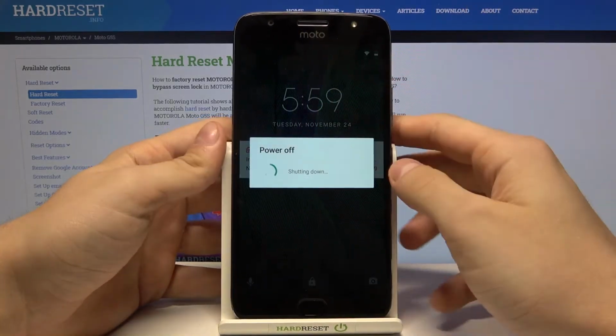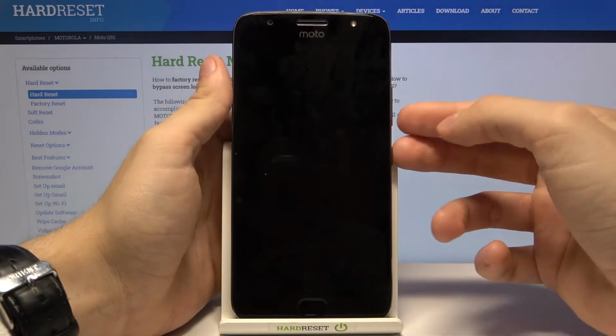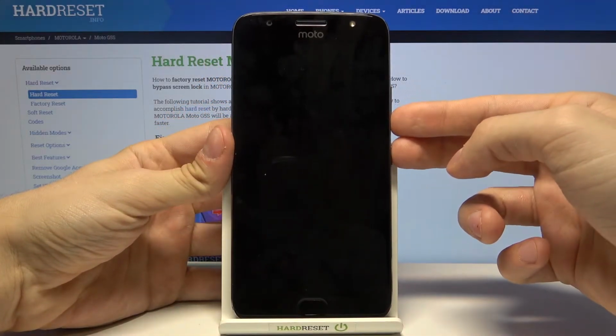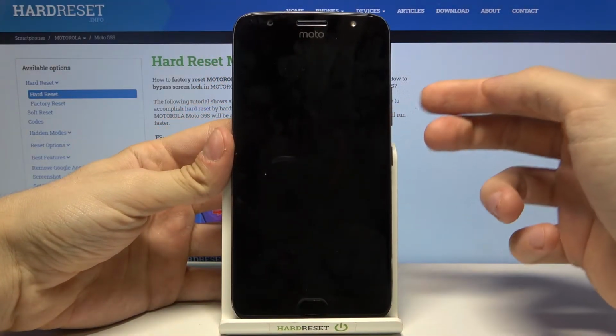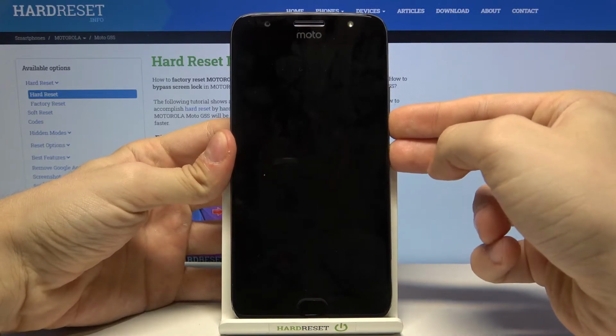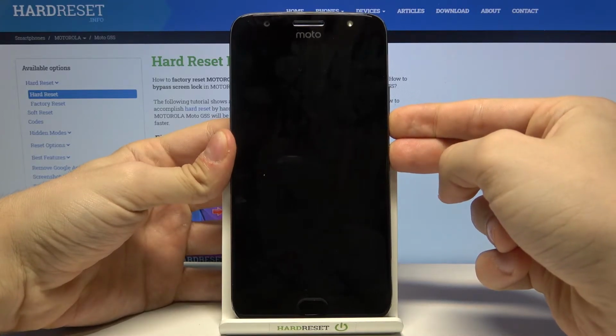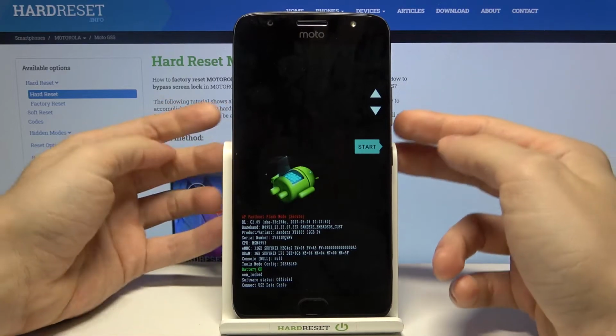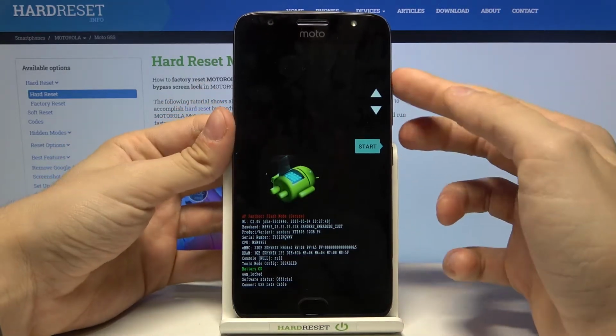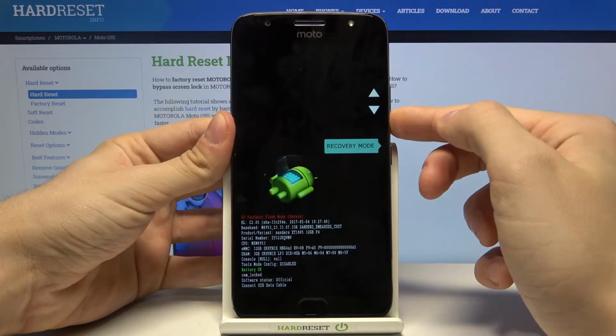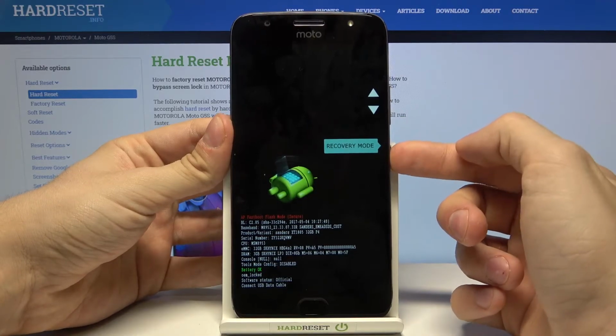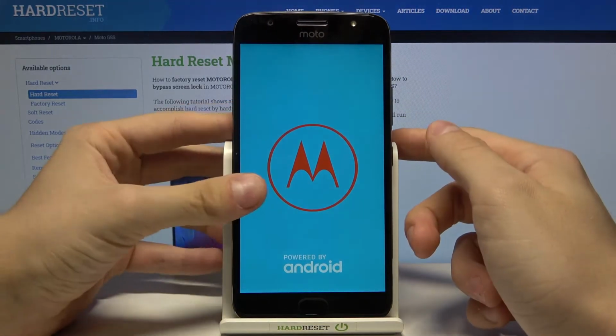Let's power off our phone. Then, let's press and hold the volume down button and the power key. So now we need to use volume buttons to choose recovery mode and press power button.